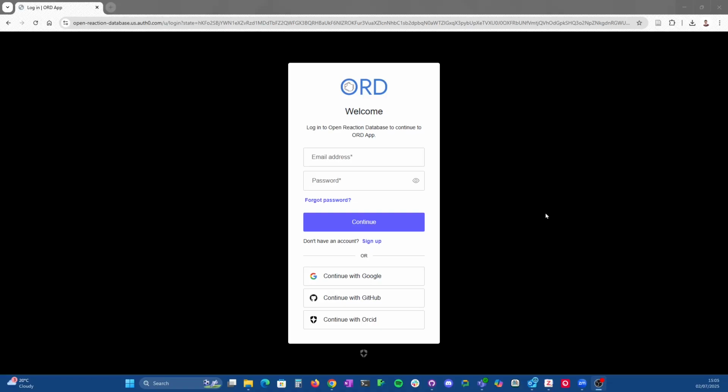So when you first go to the Reaction Editor website, you'll be taken to this sign in splash screen. There are a number of options here to sign in. You can create a local account, you can use Google, you can use GitHub, or you can use ORD. All the options work, but we do ask that for your own account, choose one of these methods and stick to it.